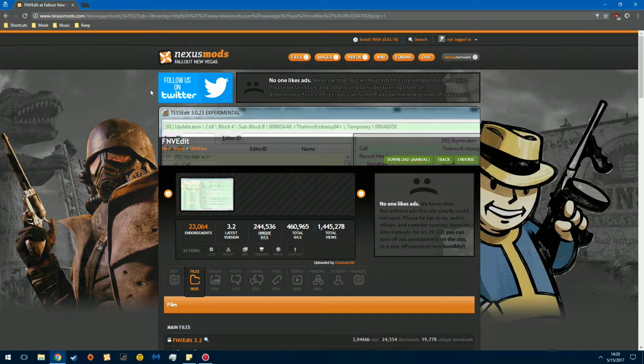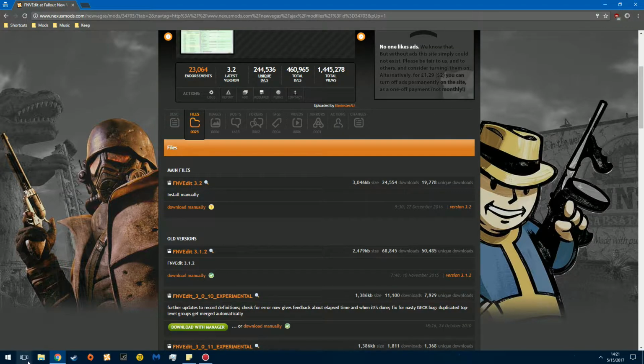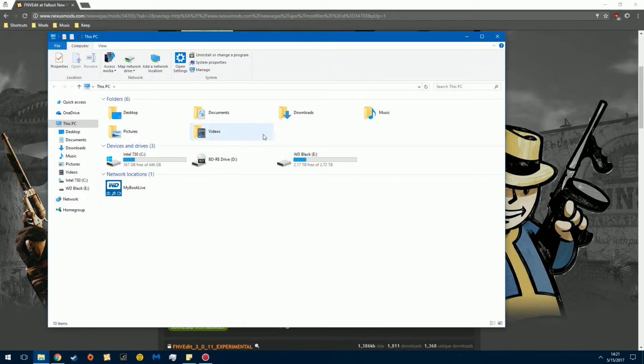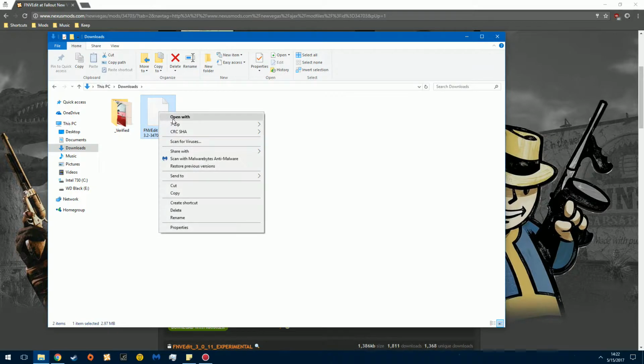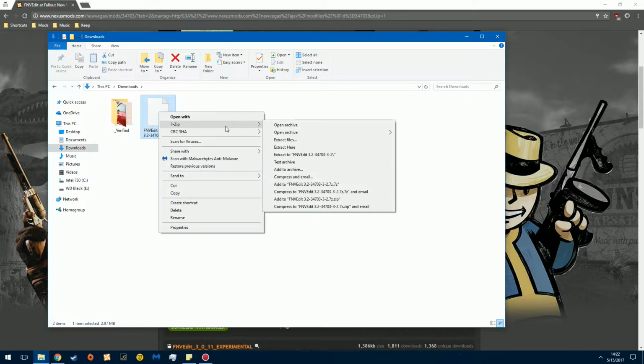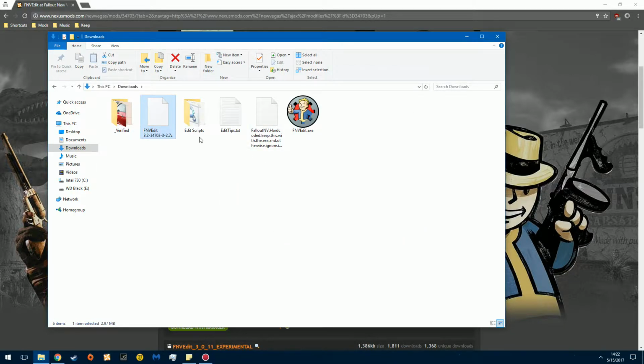And once you do, you're going to see something like this. Go over to File Explorer, Downloads, and you're going to see this. Sorry for the bad segue. Now let me extract it. I have 7-Zip, so that's why I can do that. So extract files here. It goes by really fast.